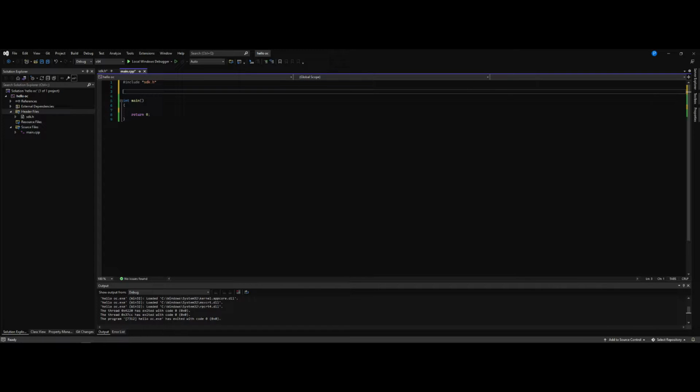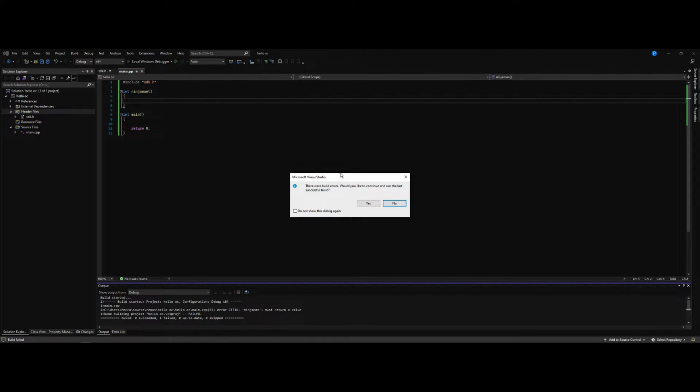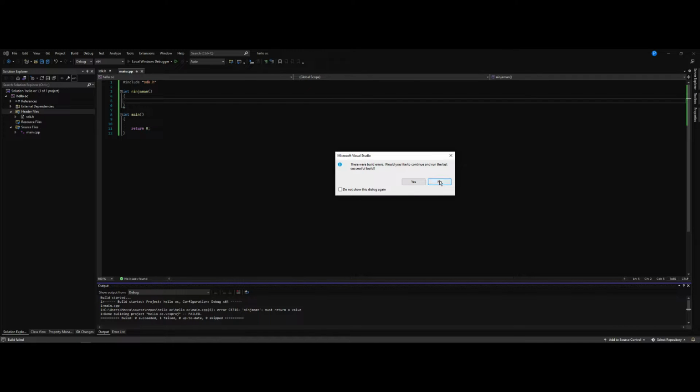So we want to go int Ninja Man, and we want to now open and close brackets. Now remember, if it's an int style function, we always want to return 0 with it. If I don't even put that here and I just try to build it, it's going to give me an error. See? Now we'll see Ninja Man must return a value.